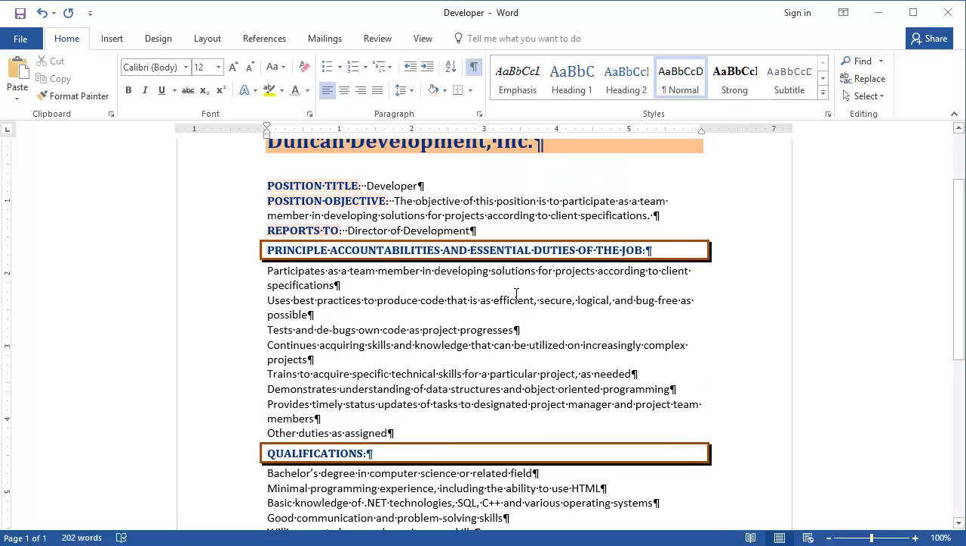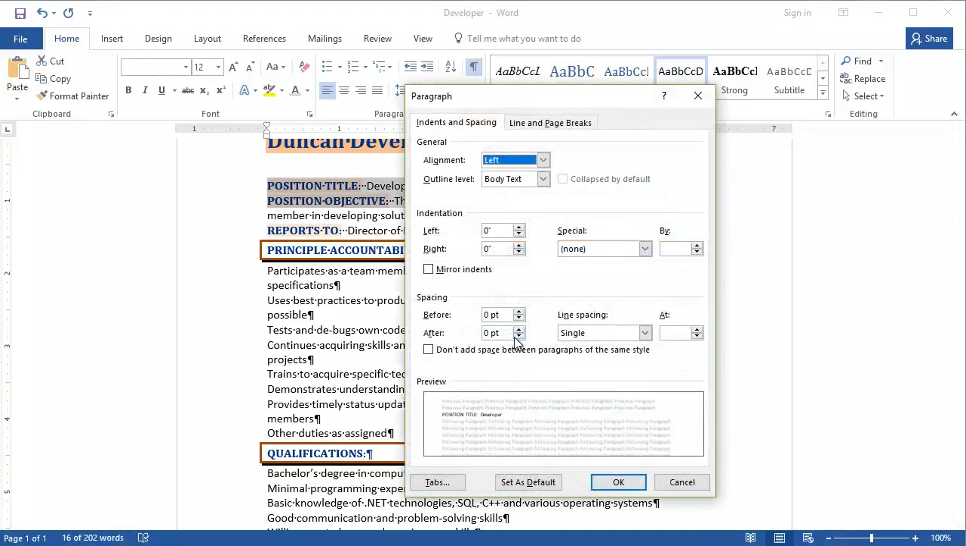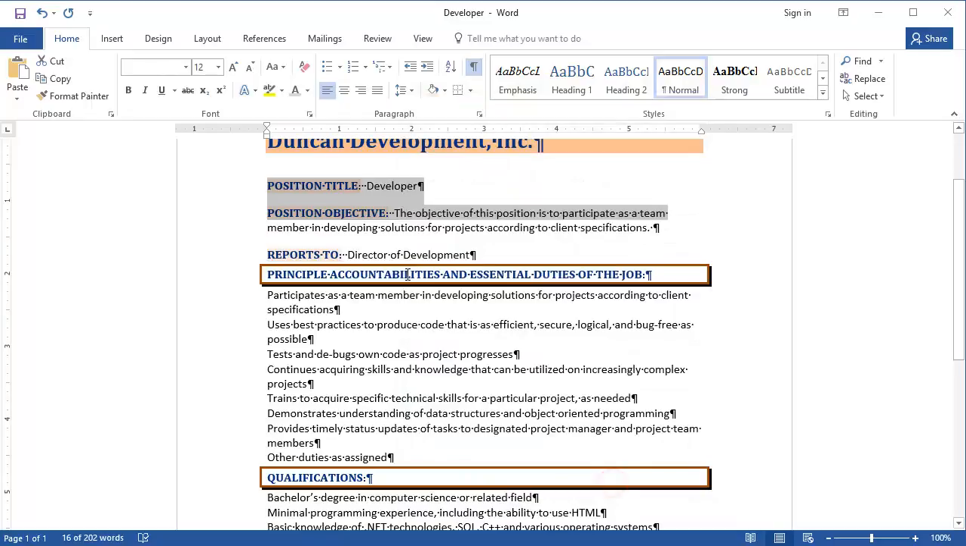Okay, let's change the spacing a little bit now. Let's do the paragraph spacing of position title and position objective, these 2. Just select the whole paragraph on these and go to the paragraph dialog box, and the spacing after we're going to put to 12 points. Click OK, spaces it out a little bit.